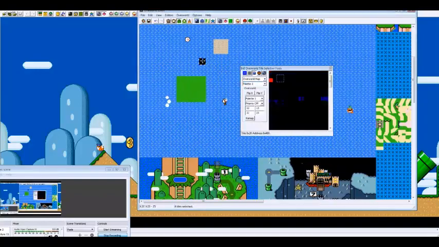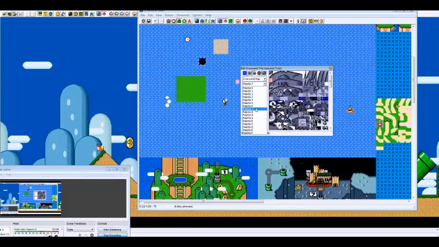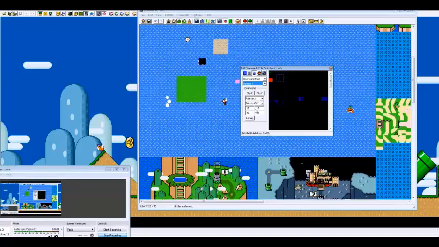You can't do anything meaningful with palettes 8 through F though. Yeah, because I tried that and they're not.